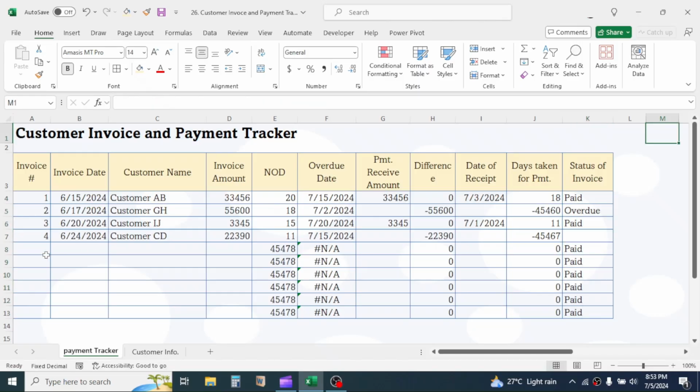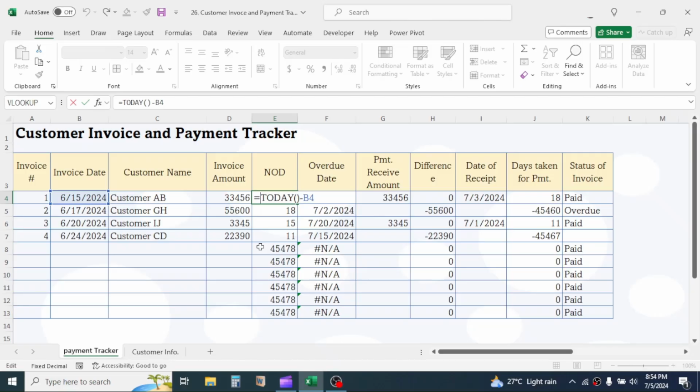Now here, when there are no details of invoice in the row, it is displaying some results in the calculated column. For this, let's combine a function to remove these. In the NOD column, double-click in the formula. Click at the start. Combine an IF function, then open parentheses. In the logical test parameter, test whether the invoice number cell is blank. For this, click on the invoice number cell, press equals, then type double quotation twice. Then give a comma. Now, in the value if true parameter, again type double quotation twice.